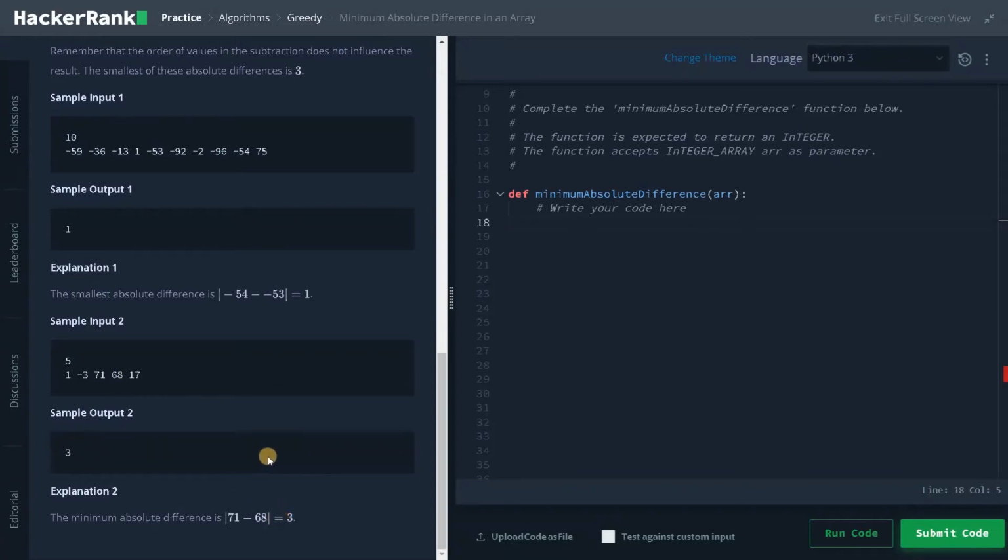So how are we going to solve this problem? What we are going to do is sort the array, so it will be in ascending order, and after that iterate the array in linear time, and we will be able to find the minimum absolute difference. Maybe I will show you in terms of code so you can understand easily.